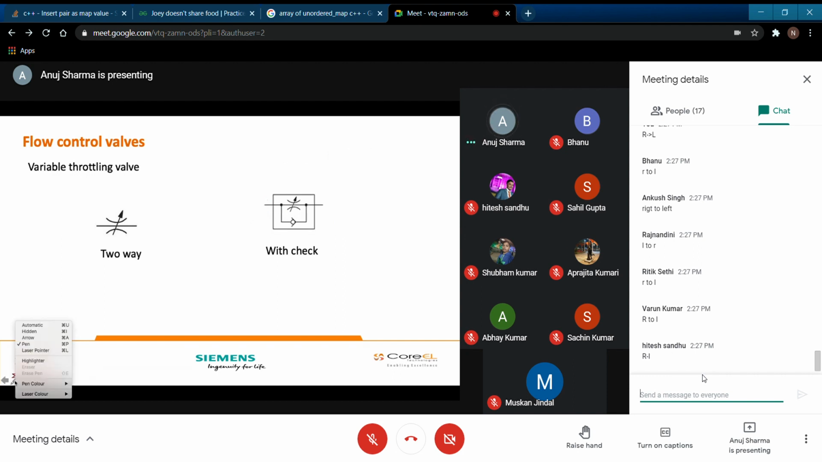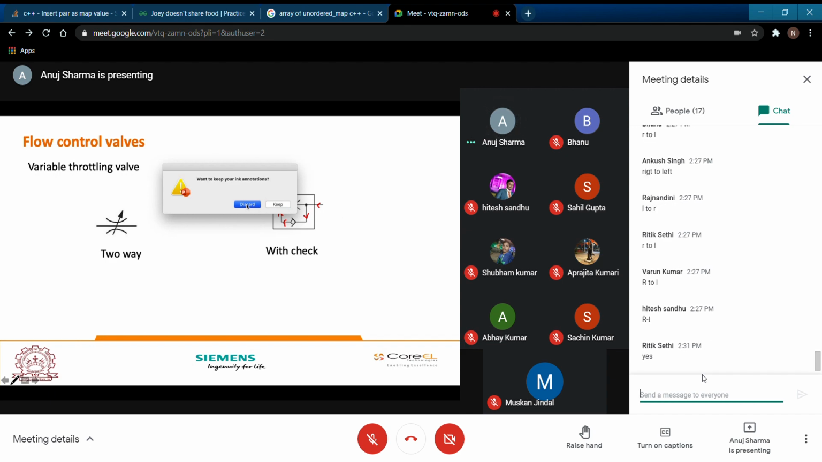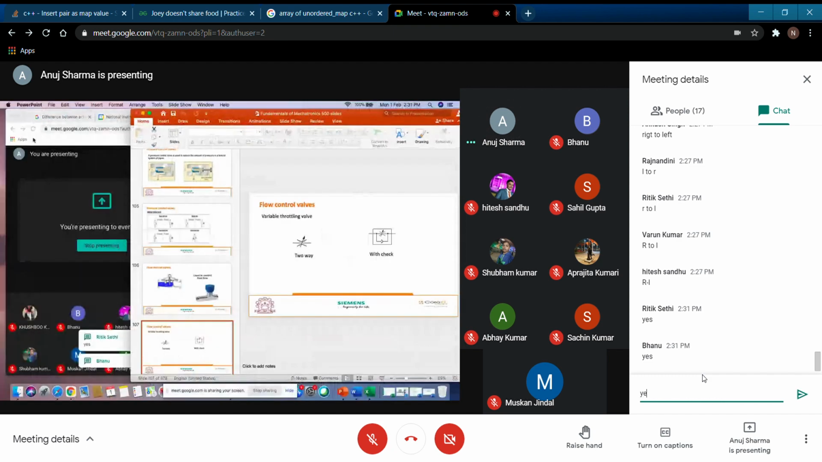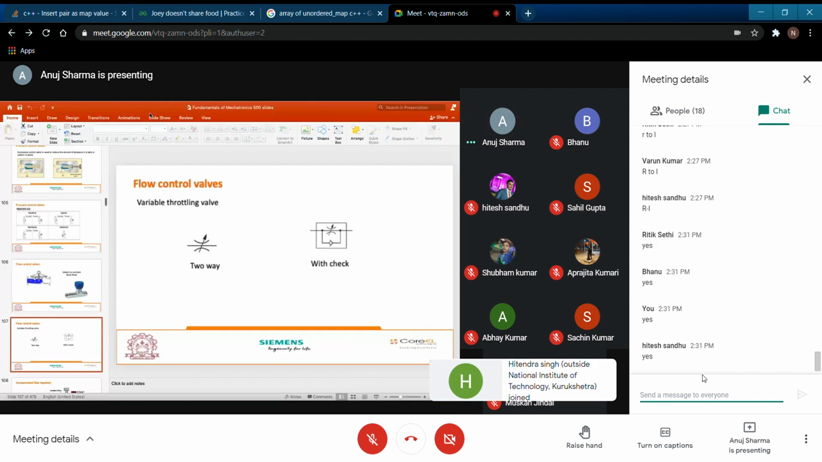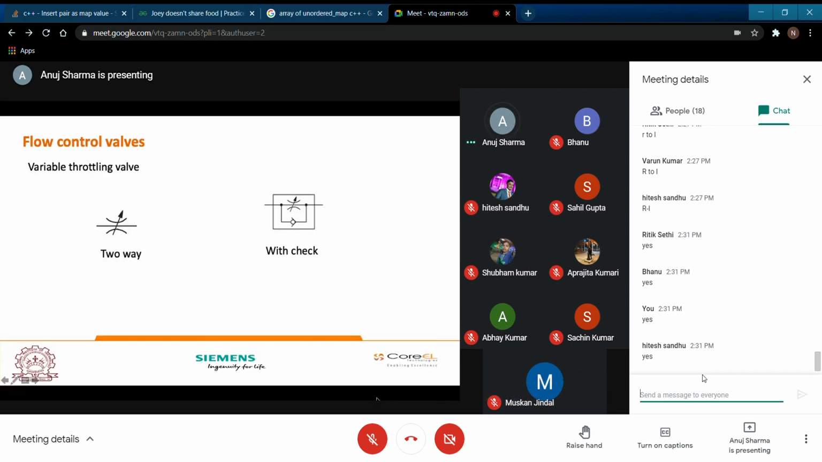Let me just repeat it once again. When the flow is from right to left, this path is not going to restrict the flow. The flow line will be this, because if your flow gets an unrestricted line, it will not pass through the throttle path, and you will get an unrestricted flow. Did you get it? Okay, good.